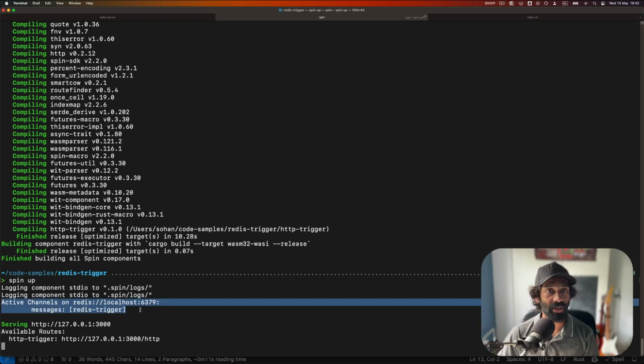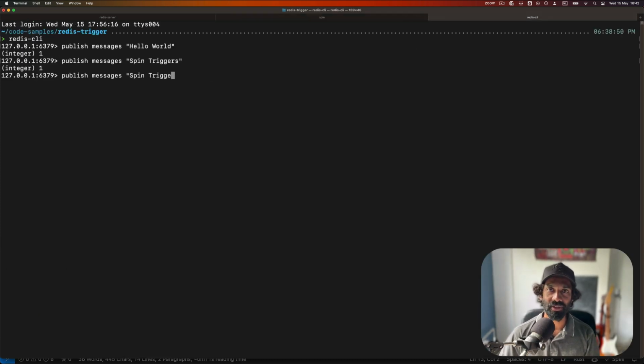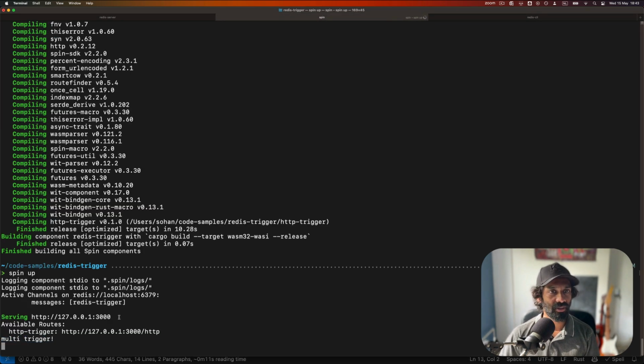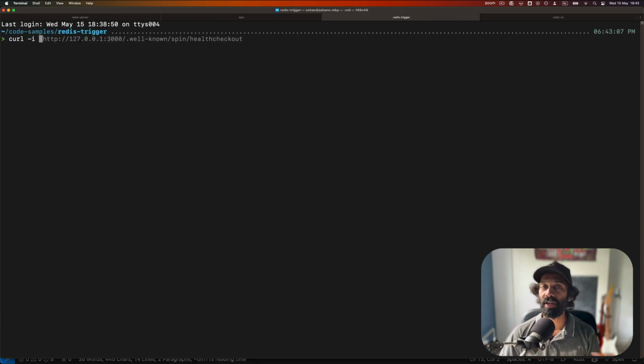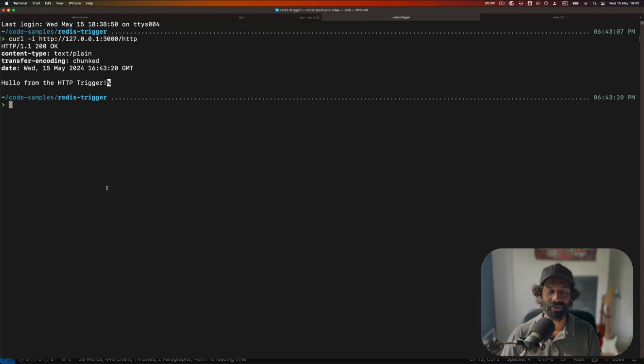And when I publish a message on Redis, I get the output specifically, which in this case says multi-trigger, and it's listening into that Redis channel. And when I hit the HTTP request, I get a response back from the HTTP trigger as well.